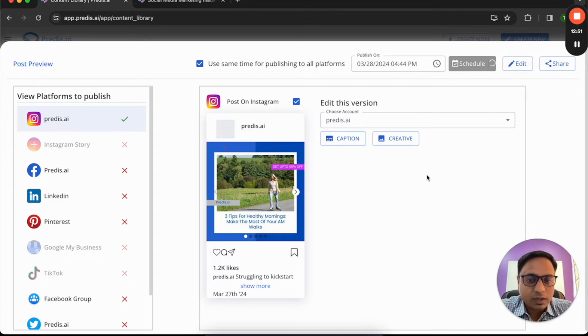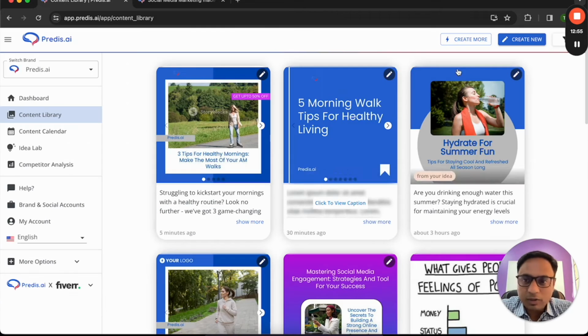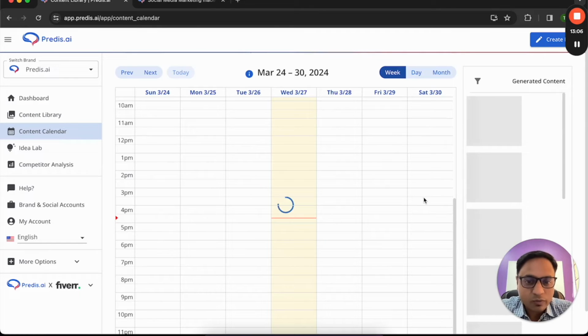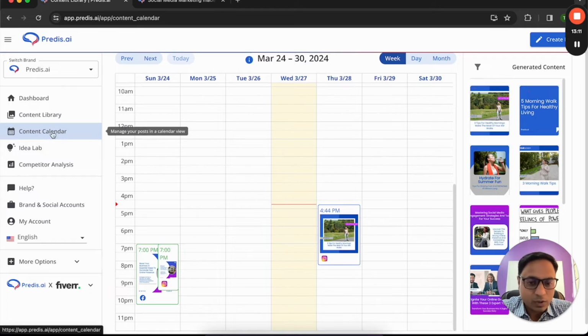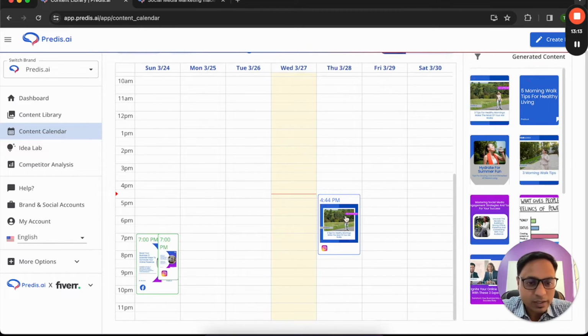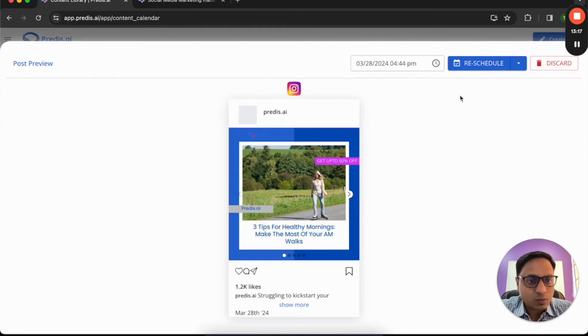So once a post is scheduled within the Predis platform, we make a copy of that particular post and we move it to the content calendar. We do this to make sure that if there are any subsequent changes or edits done on the parent post, the scheduled version does not get impacted at all. So once I navigate to my content calendar, this is how my scheduled post looks like. If you want to make changes to this post, you will need to discard and you will need to make changes to the parent post.